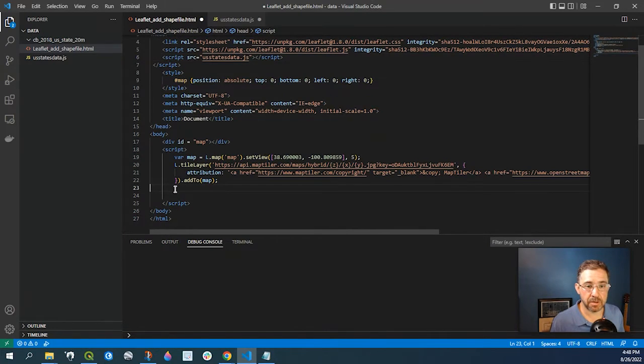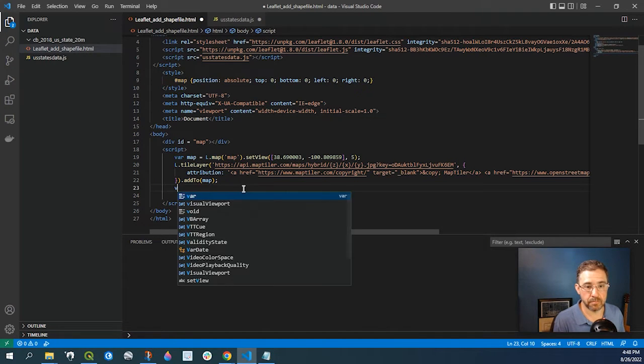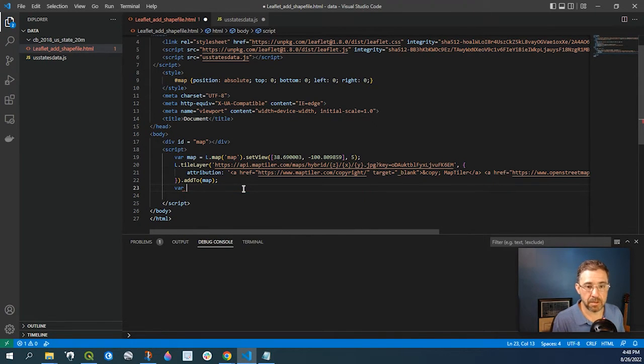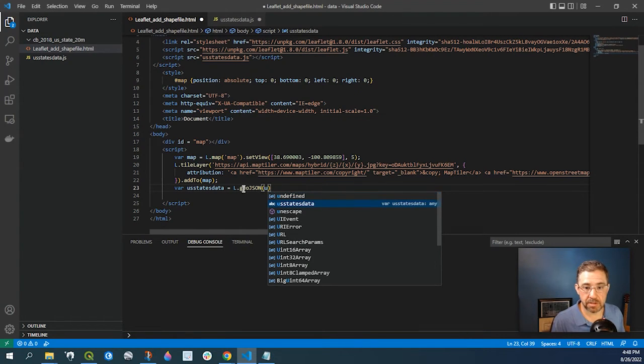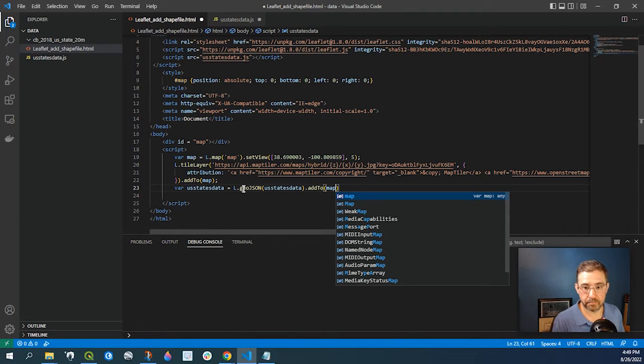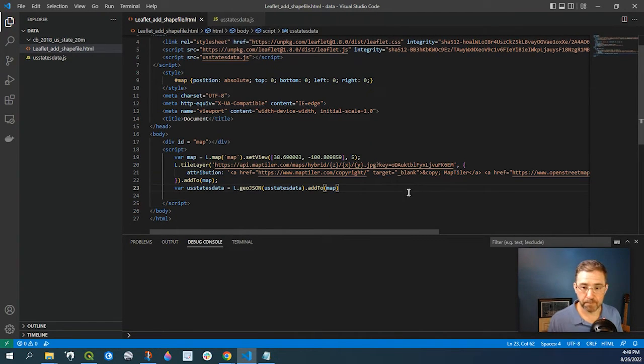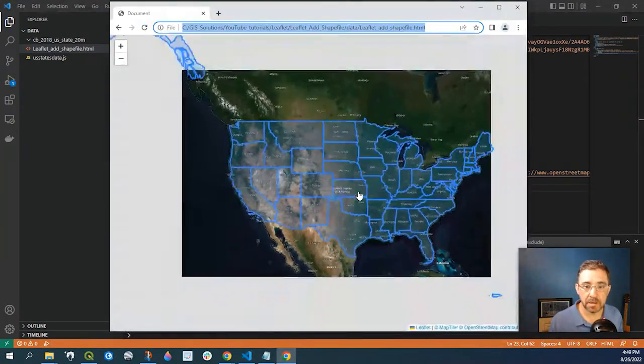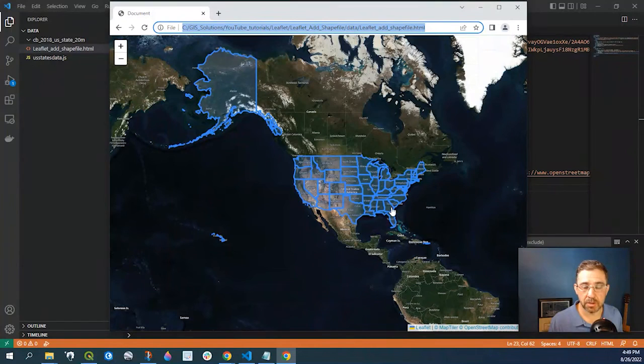And now we need to come down here and add a variable. And we're going to say var US states data equals L.geoJSON, and US states data, addTo map. And let's run that. And here we go. We pulled in that US states data into our Leaflet web map.